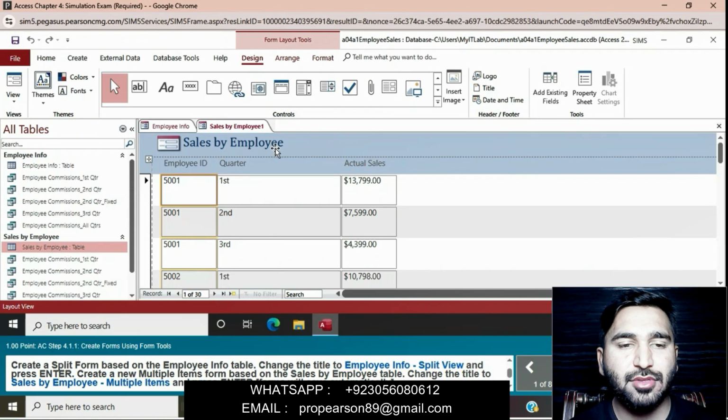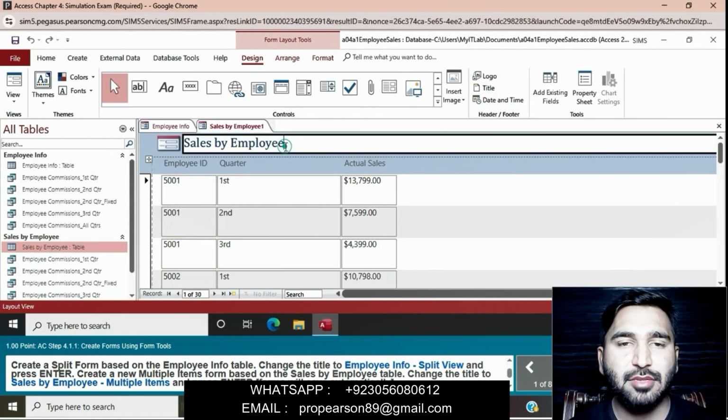Then change the title to sales by employees multiple item. We will change the title to sales by employees multiple item. We will type multiple items here, and then press enter.